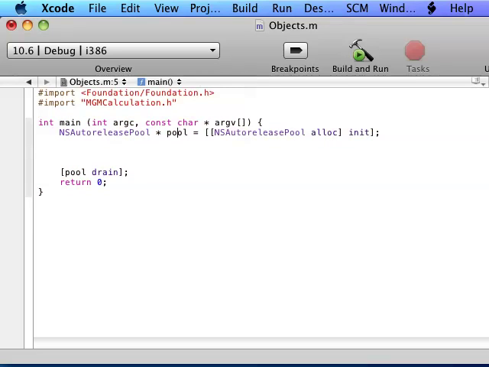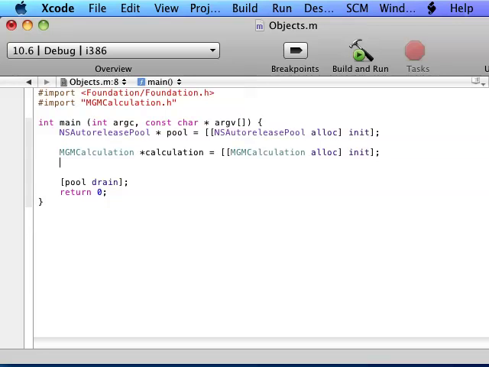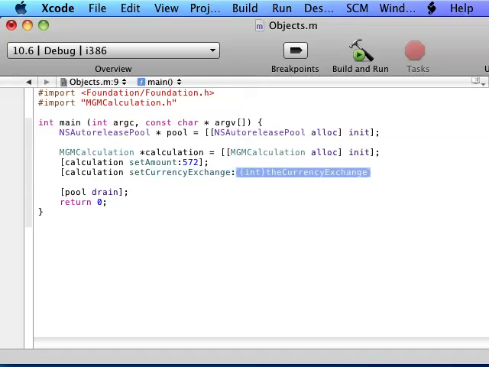MGM calculation.h, and now we're going to make a new MGM calculation. Because it's an object, we add a star. Calculation equals MGM calculation alloc. We're saying grab memory for it, and initialize, which is setting up the memory with the information. And then what we're going to do is we're going to tell calculation to set the amount and the currency exchange. Calculation set amount equals 5472, and then the currency exchange, we're going to set that calculation set currency exchange equals, let's say, $3 per dollar.